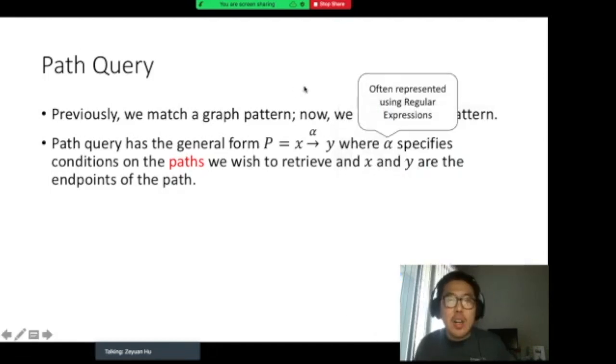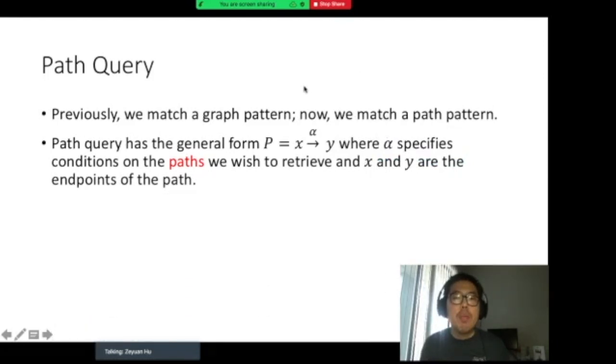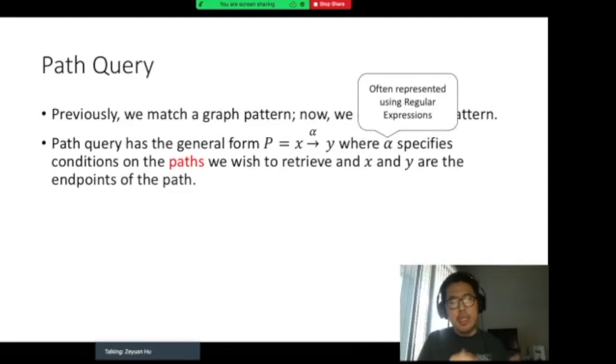So we have a form p equal to x alpha goes to y, where alpha specifies some conditions on the path that we wish to retrieve, and x and y are the endpoints of the path. Most of the time, alpha is represented using regular expressions, although the syntax may be different than the regular expression that you're probably familiar with from programming.